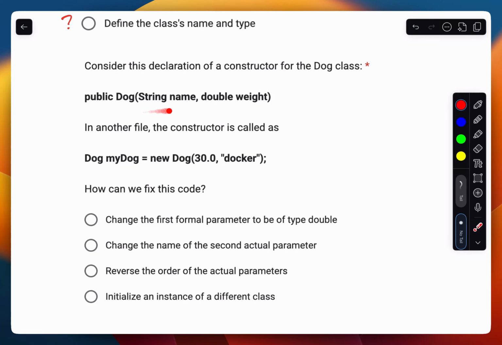Public my dog, so we've got a name and a double. In another file, the constructor is called as this, my dog equals 30.0 in Docker. Okay, how can we fix this code? This code doesn't work. Well, look at this. We've got a string here, and the formal parameter has it in the first position, but in the actual parameter, it's in the second position.